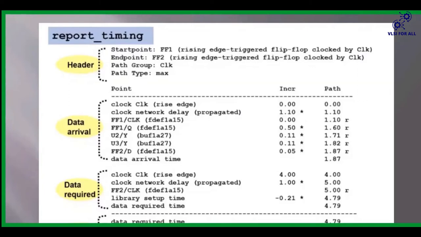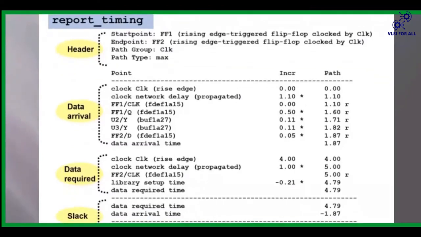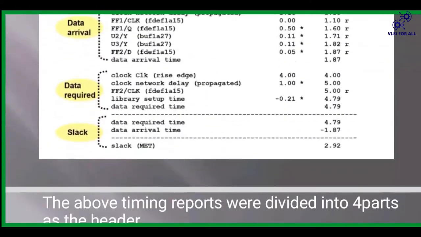Next, the second section is data arrival. What the data arrival content consists of is the clock network delays, F1 clock, F2 clock, U2, U3, and data arrival time, increasing path, in which path it is going, all that, meaning in which way the data is arriving. Here you can see data required. That means what all the data is required: library setup, data required time, clock, network delay, everything will be present in the data required. And next, finally, is slack.